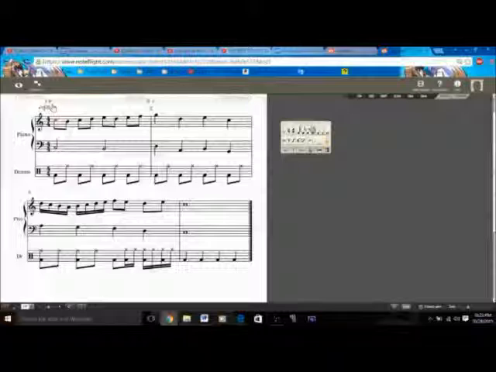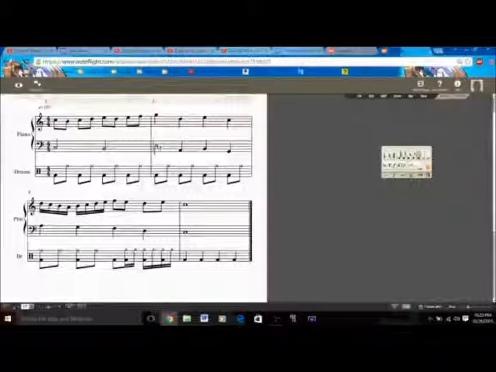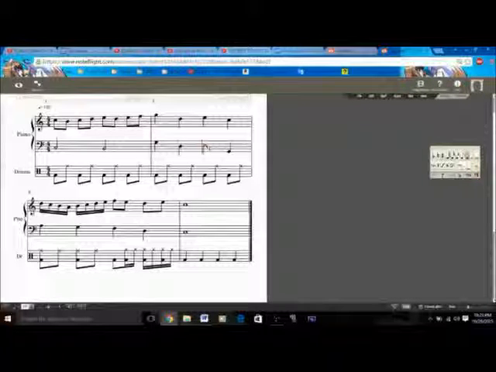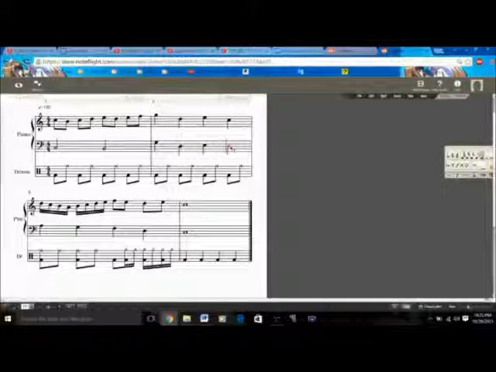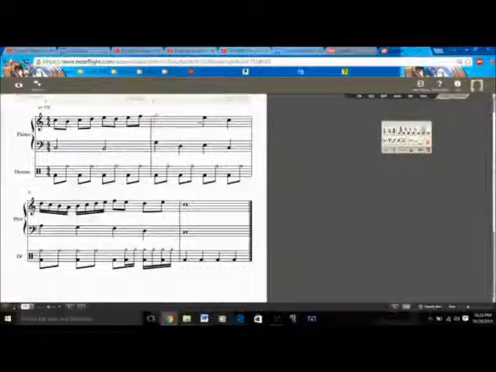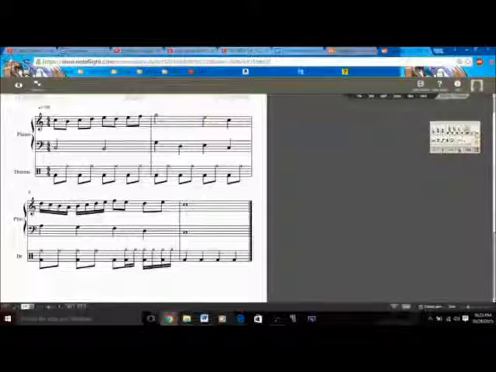And also, I do not like this second measure, period. You want to know why? I do not like this. So I'm going to change it right now. I'm going to put this part of the treble clef down into the bass clef. And I'm going to change this to a half note and this to a half note. Now let's listen to it.